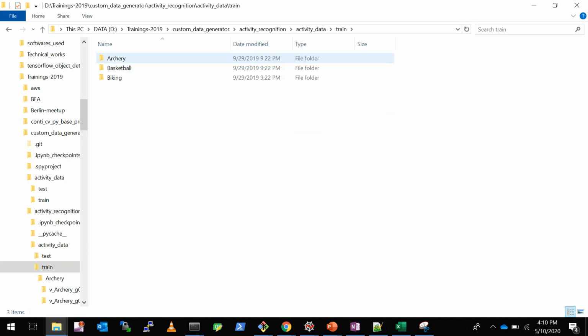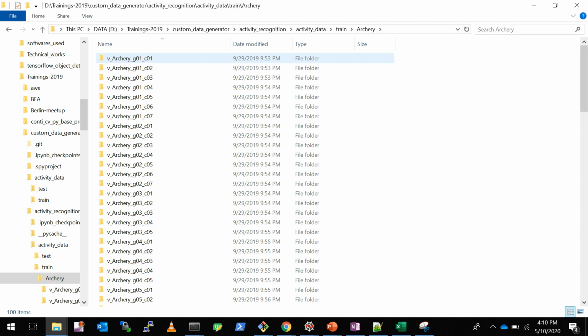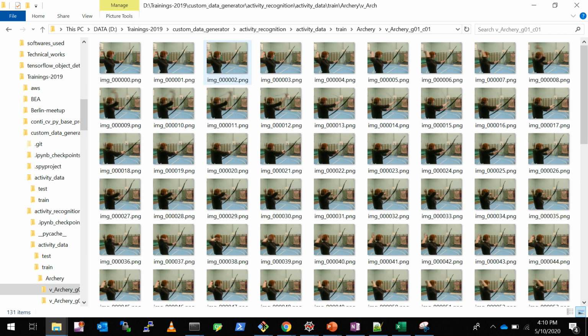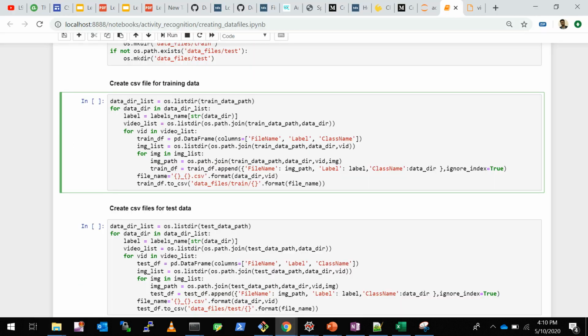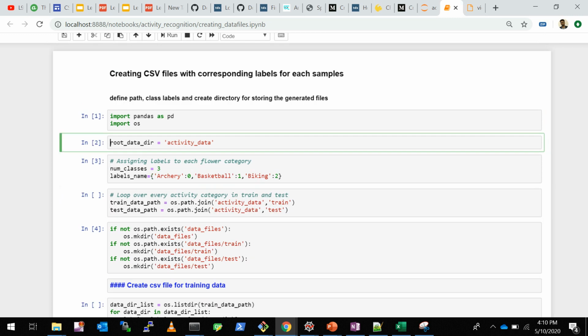Inside that we have train, we have archery, we have folders, and inside every folder we have the frame names. Now let's write a CSV file for the path of every frame name. Okay, so let's get started.